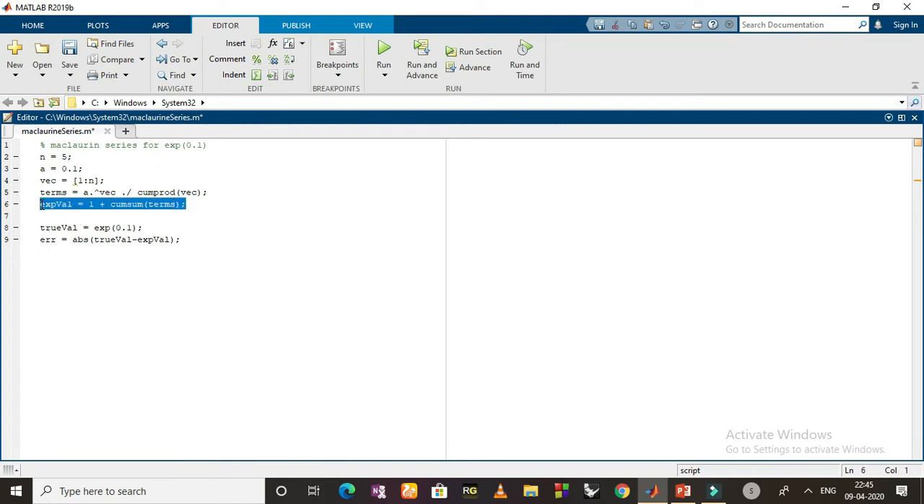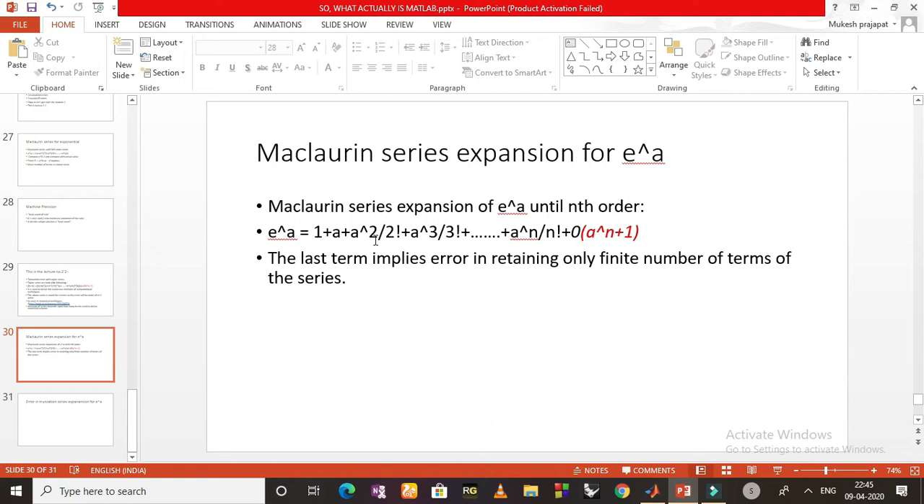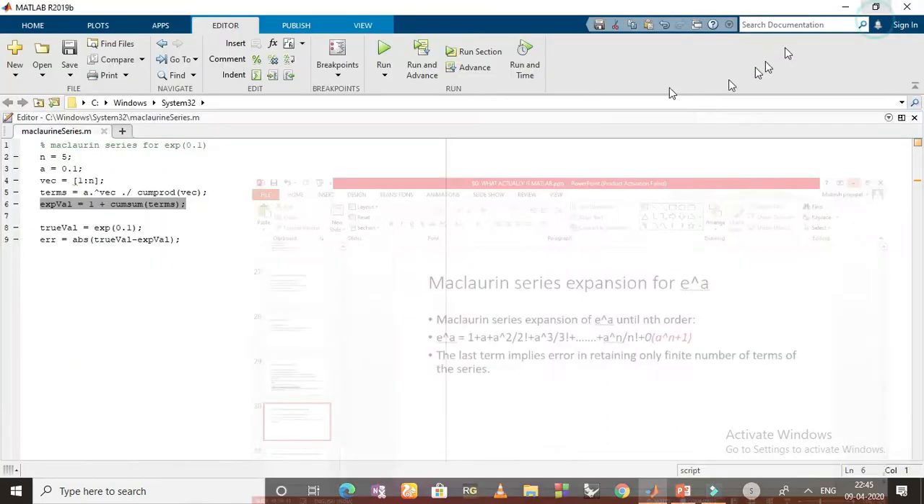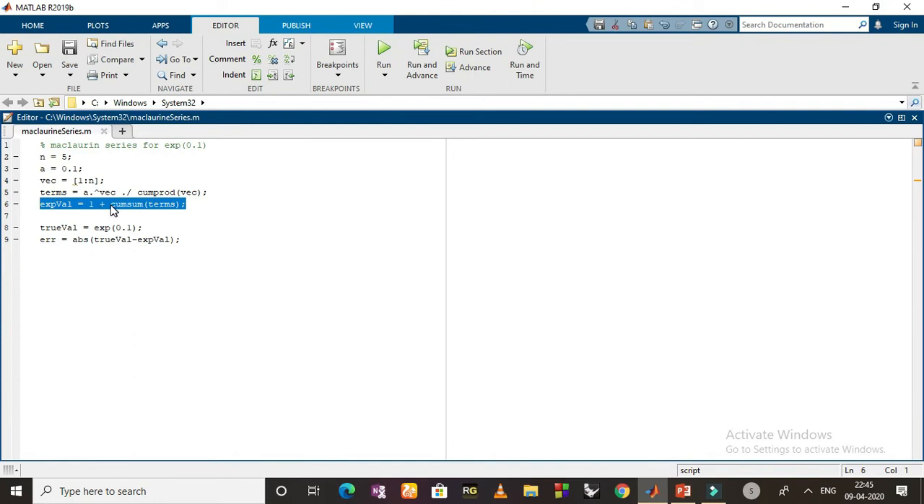This is exp val of 1 plus a square by 2 factorial plus a cube over 3 factorial and so on, a to the power n upon n factorial. This is the true value for the 0.1 exponent. Error will also be represented the same way, and just let's save it and run it.